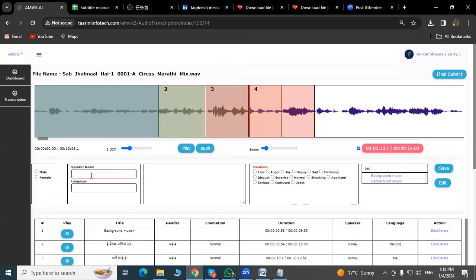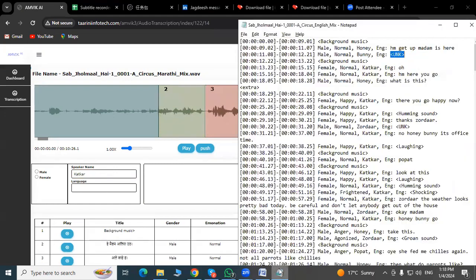Okay. Open the reference file over there. Now you can see the sixth segment, right? The speaker is saying "oh", and she is female, emotion is normal, and name is Katkar. So from the reference file we'll get all this information.